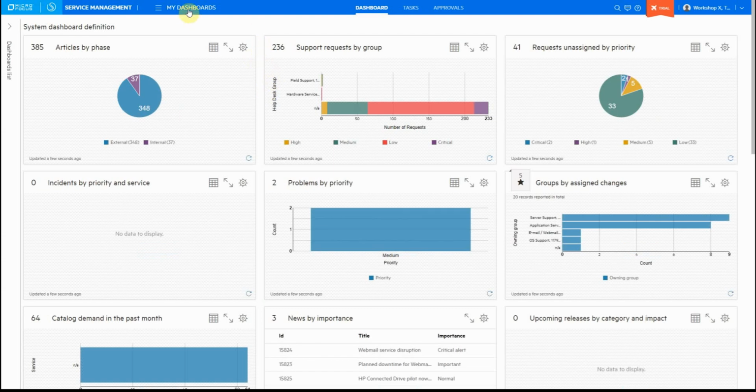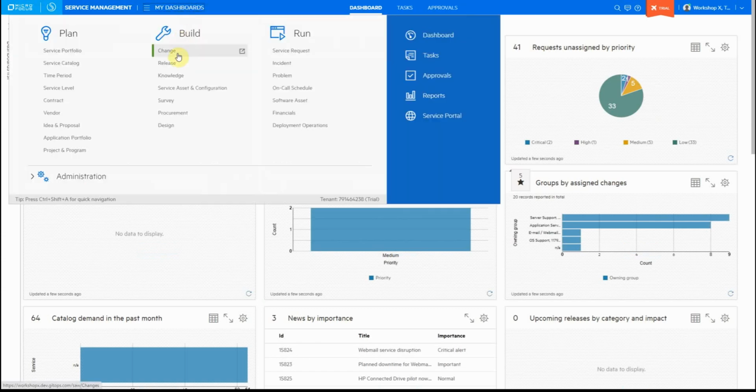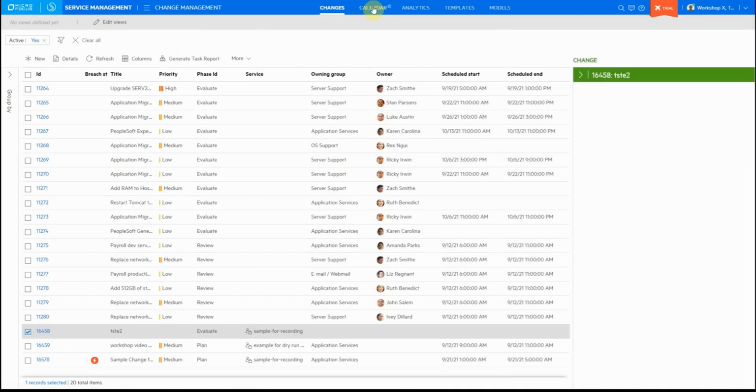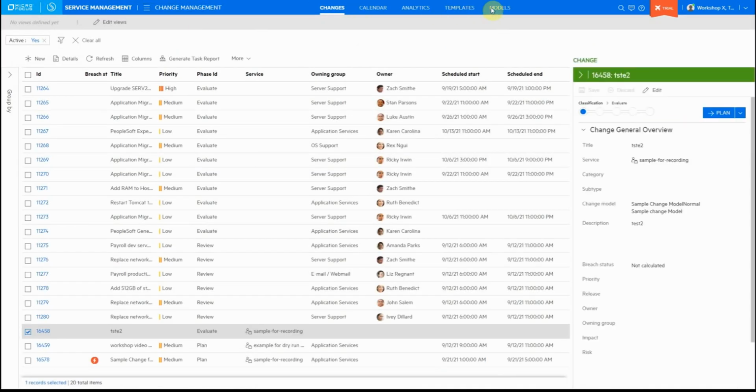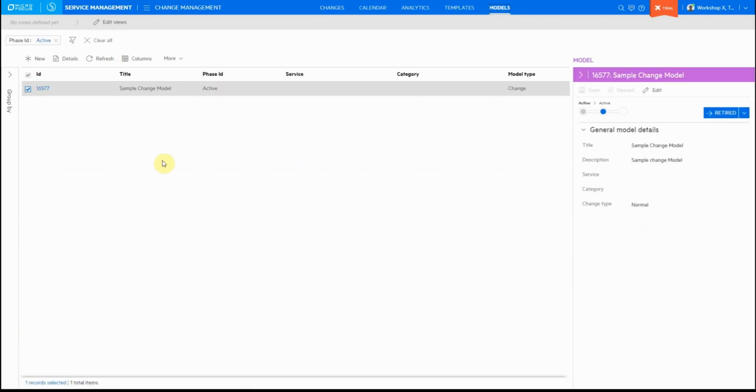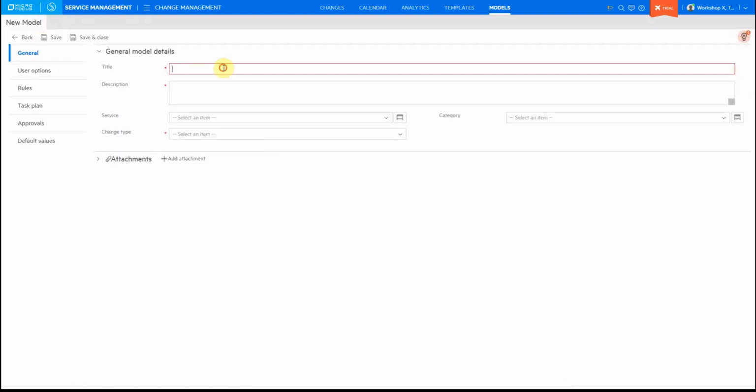To create a change model, we need to go to the mega menu, and underneath build, go to change. Up at the top, we'll have a number of tabs. If you're curious, go ahead and click through those to see what's happening there. But we're going to go to models here. There's one model that already exists. This is a model that came in created a few minutes ago, but here we're going to go ahead and just create a new model for example purposes.